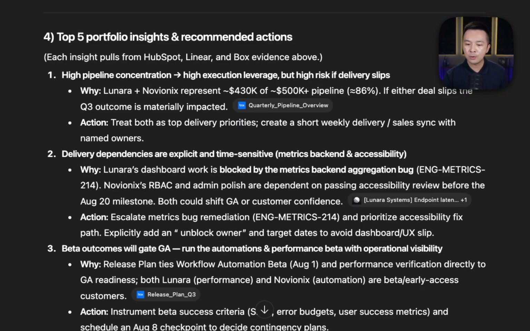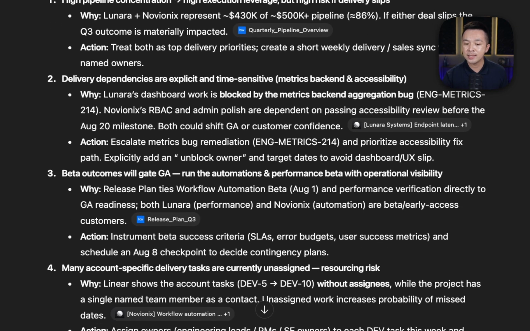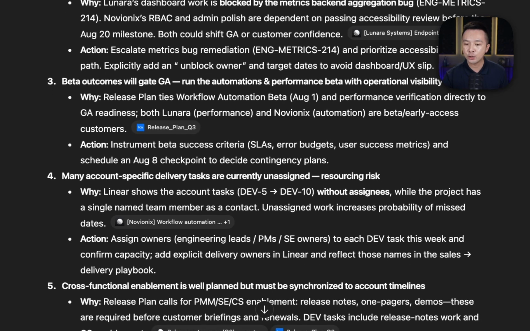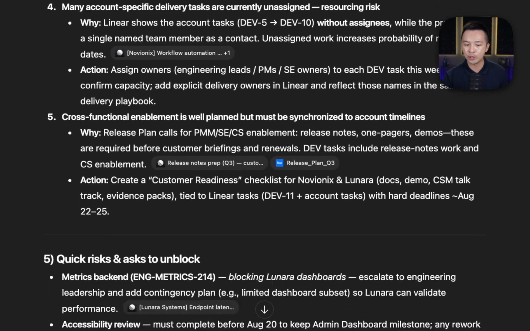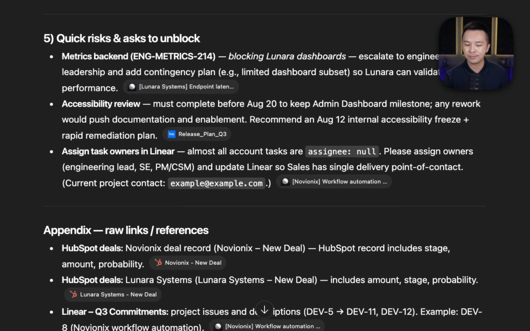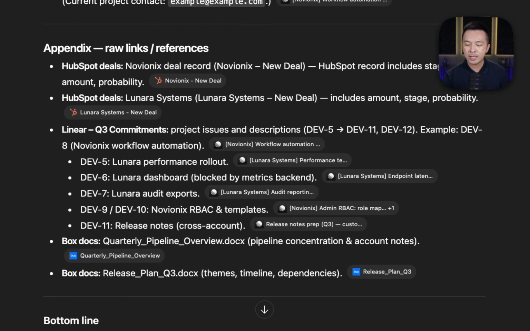Then down below, it closes off with a short set of portfolio insights. So things like focusing on where the work impacts the quarter, tracking the obvious dependencies, and also making sure the enablement lines up with what's shipping. Now, down at the bottom, what's really cool is that everything is cited. So you can always click into the exact deal, task, or document it referenced.